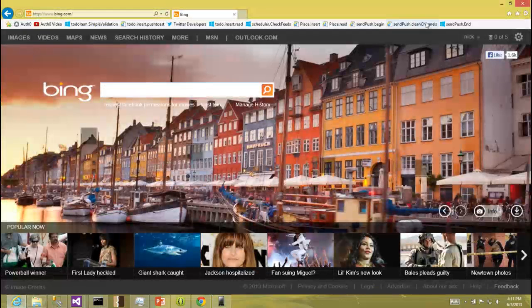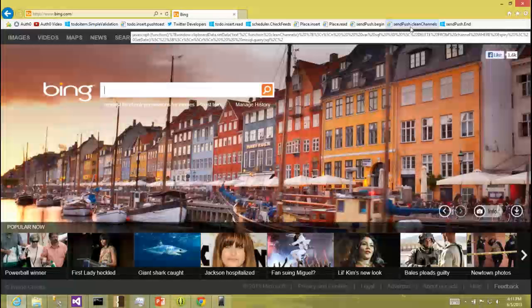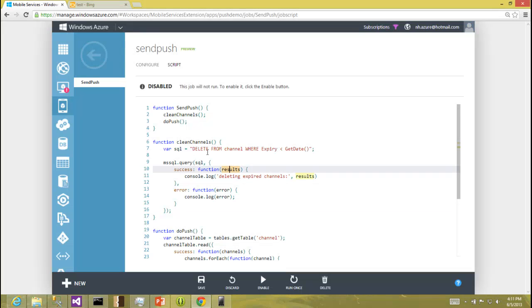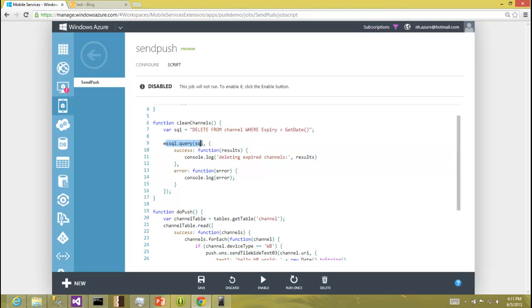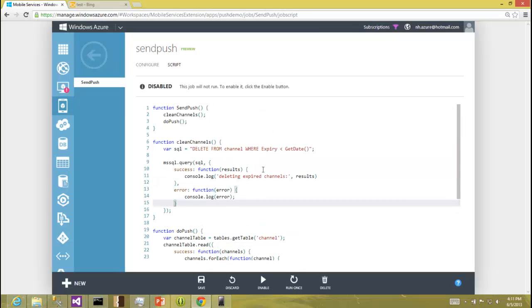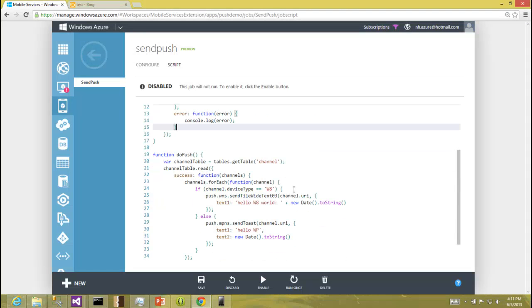Now, in my cool IE snippets, I've got a clean channels method. And it's quite straightforward, really, just a little bit of SQL. So we're going to say delete from the channel table where the expiry column is less than the current date. Makes pretty good sense there in that case. What that means is you're not going to be iterating through a percentage of channels that may be expired. We execute that with the same MS SQL query, and I've just got success and error handling here to log results of that. Now, of course, we won't have anything that's expired today, so we won't see any results there. So that's handling your expired channels.